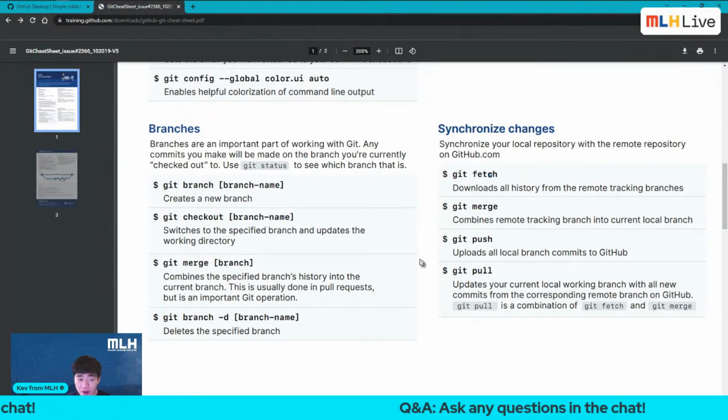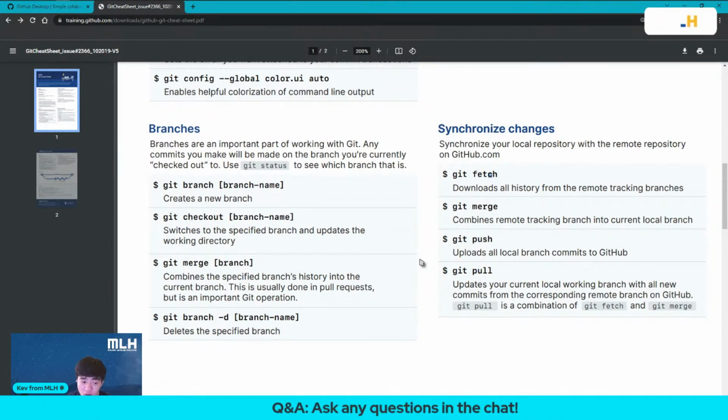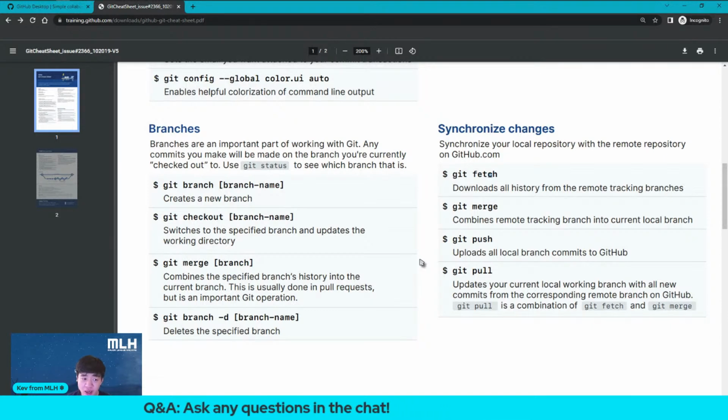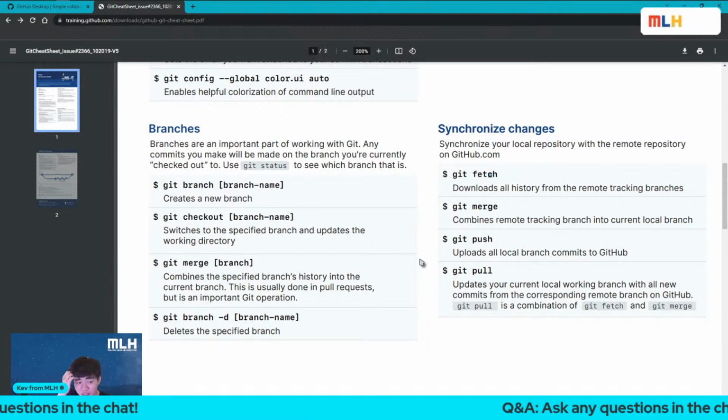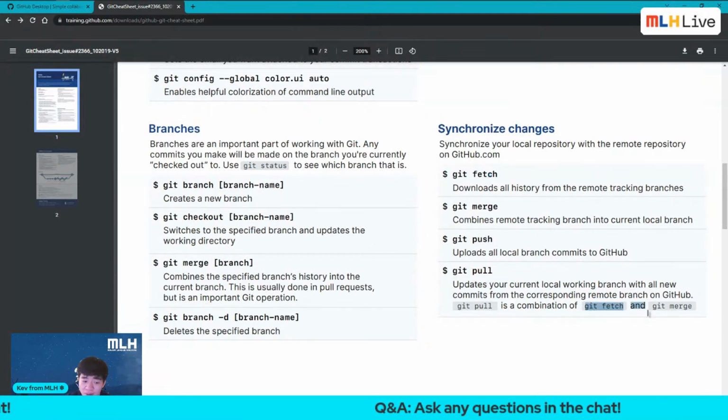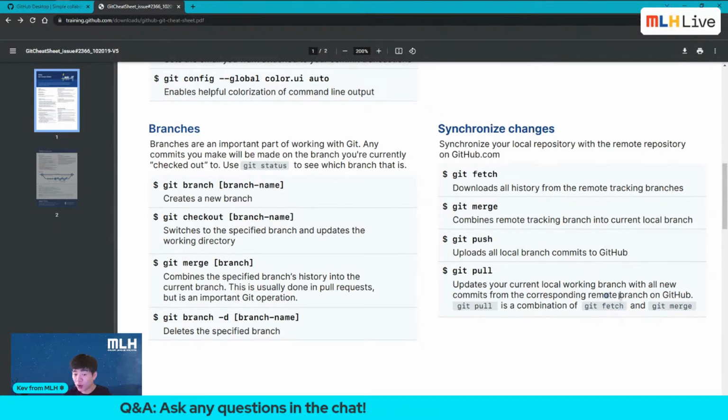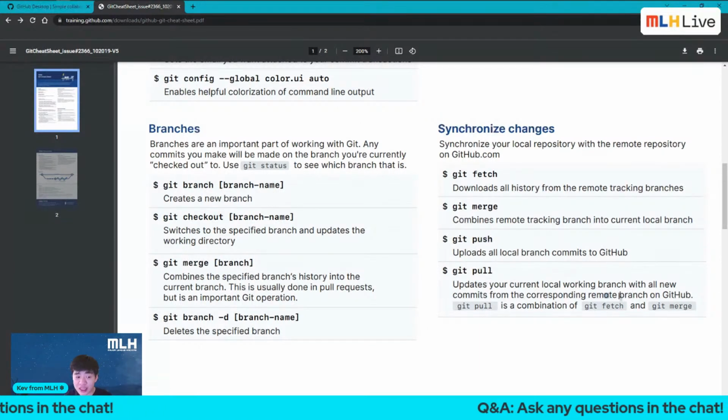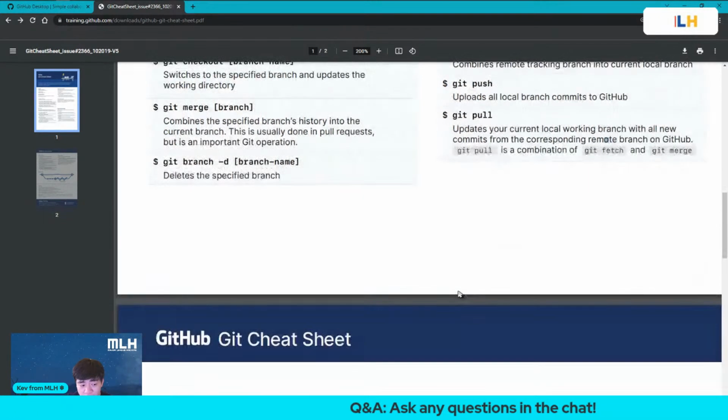And then git pull essentially allows you to pull your remote branch into your local branch, and it also merges it. So essentially, git pull is just a combination of git fetch and git merge. With a git pull, you fetch first, you go to your remote branch, pull down all the changes, and then you run a git merge into your current branch. That is what a git pull is essentially.